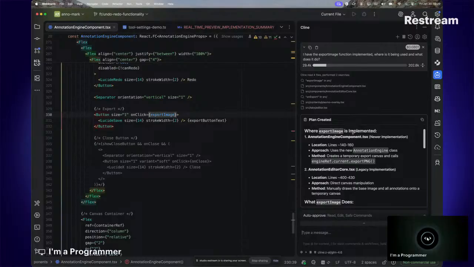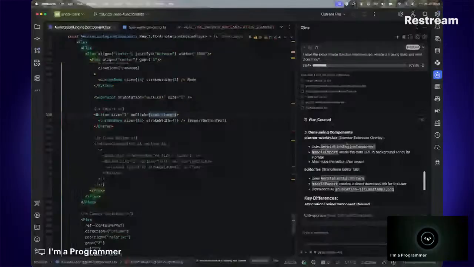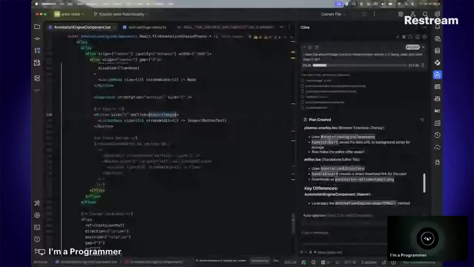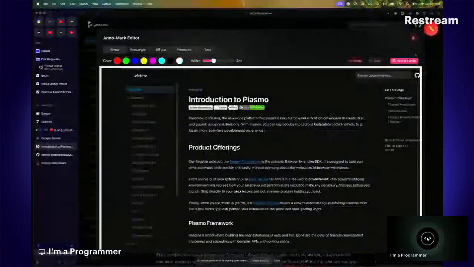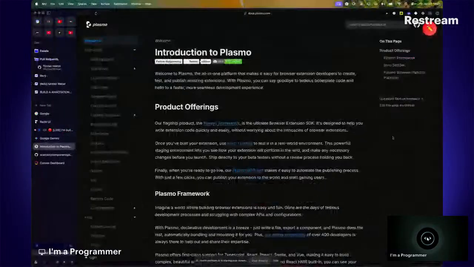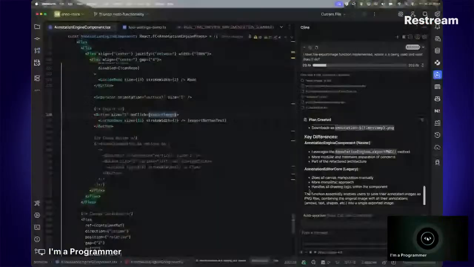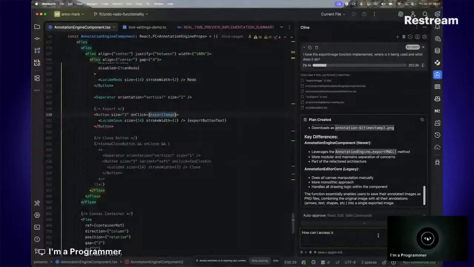In this case, the next thing you can see here is where it is being used. Overlay, which is one, uses the annotation to send the data URL to the background script for storage. It is the editor after export, which is exactly what you did. So you notice that when I click this now, it's going to just close it, which is fine. The next thing is keys one leverages this to modularize this. We don't want to concern ourselves with the annotation editor core. The function enables users to save the annotated image as PNG files, combining the original image with the annotations into a single exported image. Now the question is, how can I access the exported images?